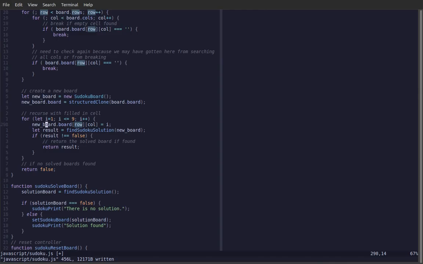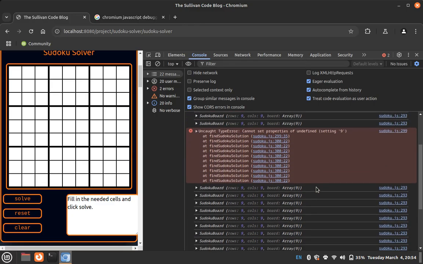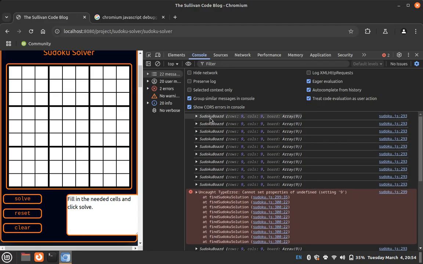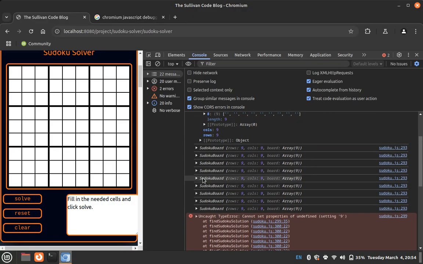Okay, so it's struggling with this one. New board, row column. Huh. Cannot set properties of undefined. Oh, look. Huh. Okay. Rows, column set to 9.